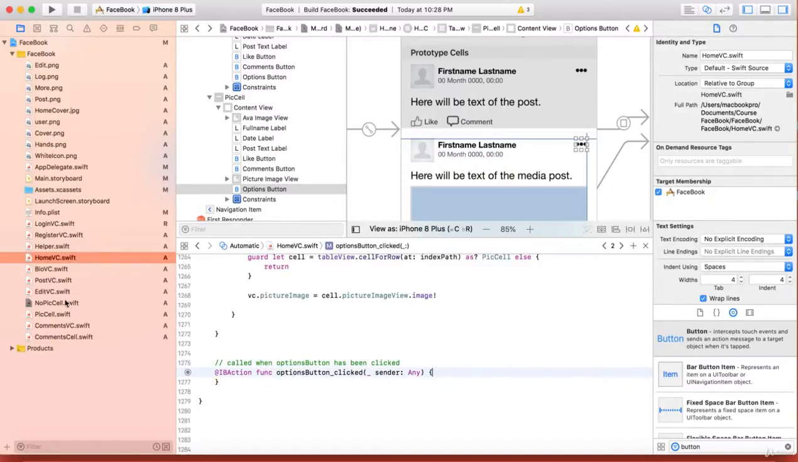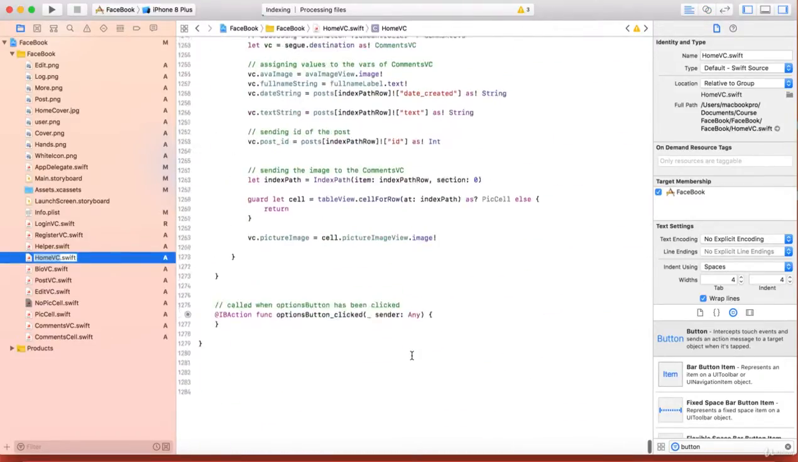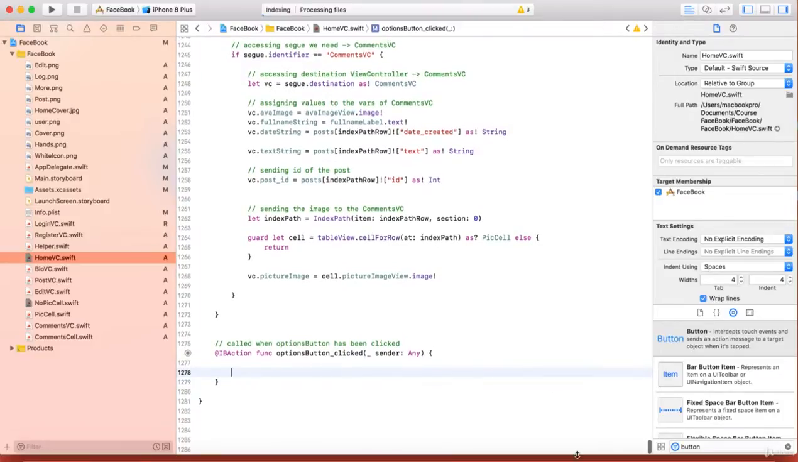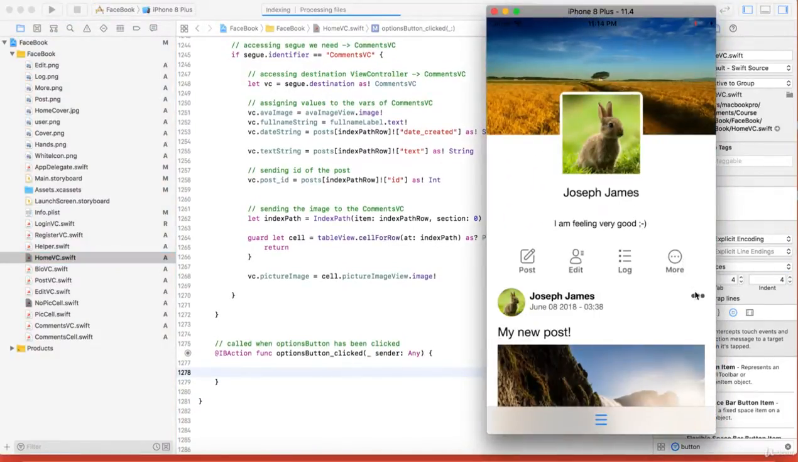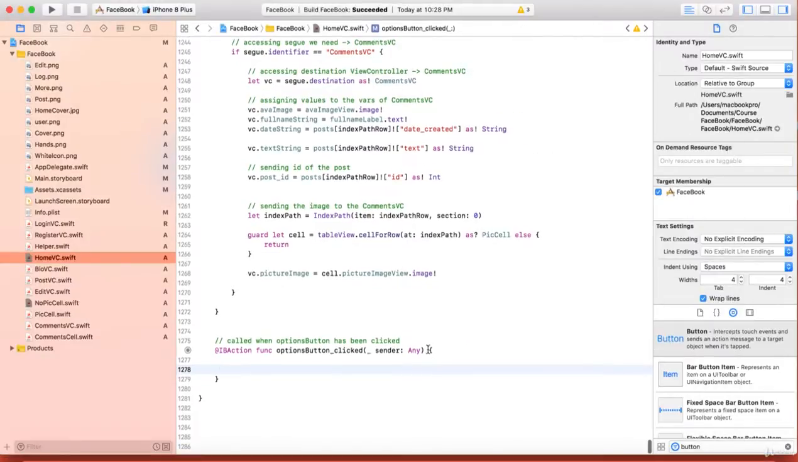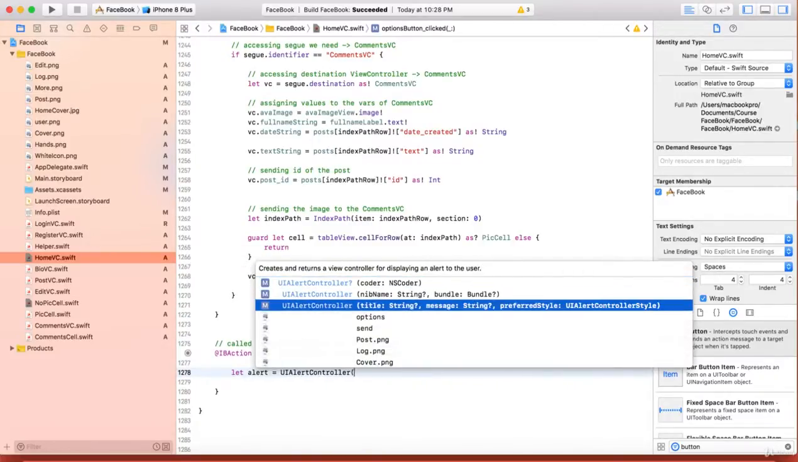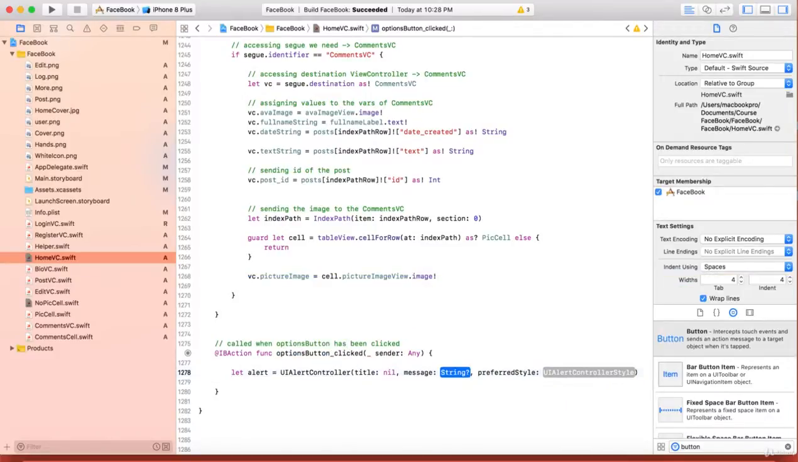Okay, so we're now heading to the home view controller. As a first and initial step, whenever we click the options button, we want an alert view to appear below, which will give us the option to delete the post. This is what we want to do, and here we will write let alert equals UIAlertController, open the round brackets, title I will keep nil and the message will be nil, preferred style will be action sheet.